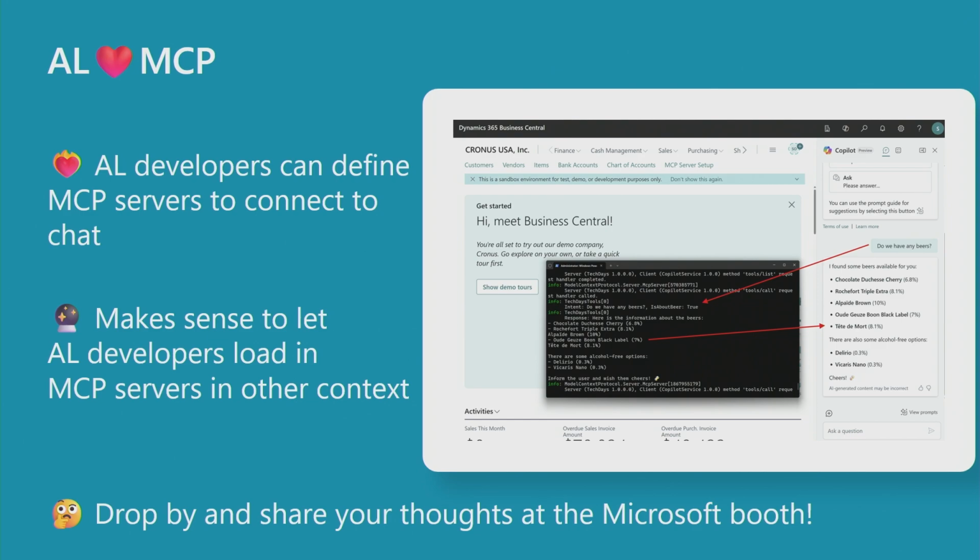But if I get my crystal ball out and try to predict the future a little bit, it would make a lot of sense to provide other extensibility options for AL to be able to load in MCP servers in other contexts. For example, we have the AI toolkit and that kind of thing.